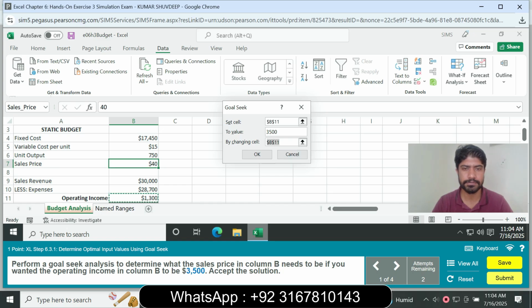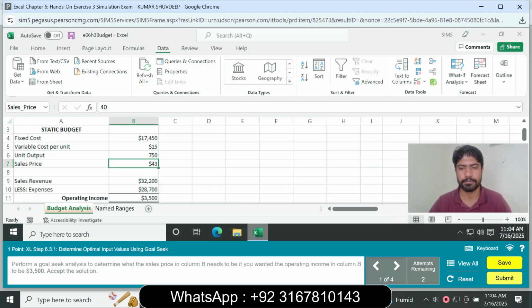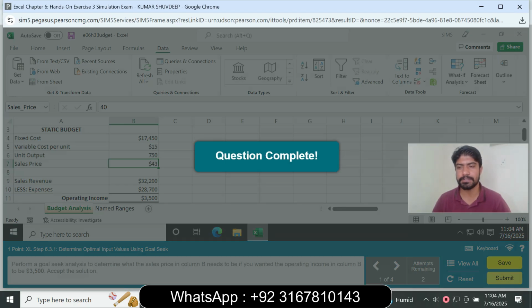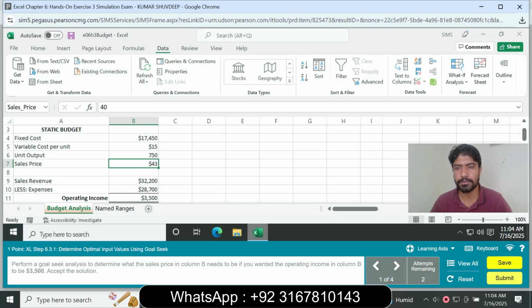And next, the sale price in column B is what is needed to reach the wanted operating income in column B. Accept the solution, and click OK, and again OK. So question number 1 is complete. We move to question number 2.